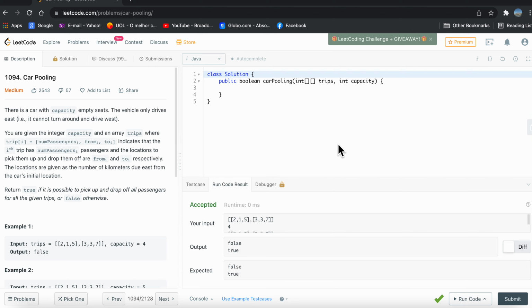So today we're going to solve another Leetcode problem. My name is Gustavo Souza and I solve a Leetcode problem. In this case, today's challenge is Carpooling. That's problem 1094, a medium problem. So let's just read the problem.